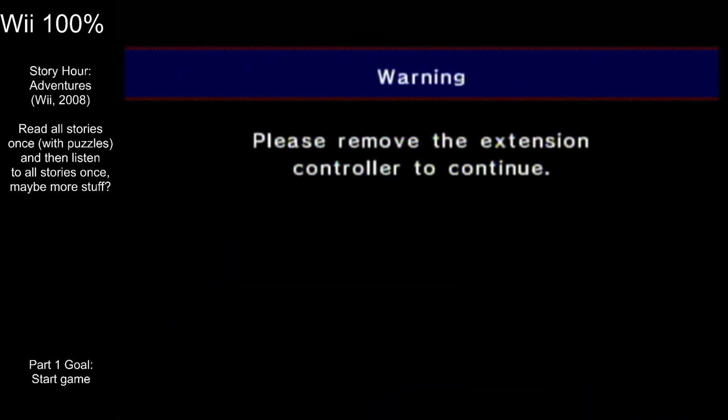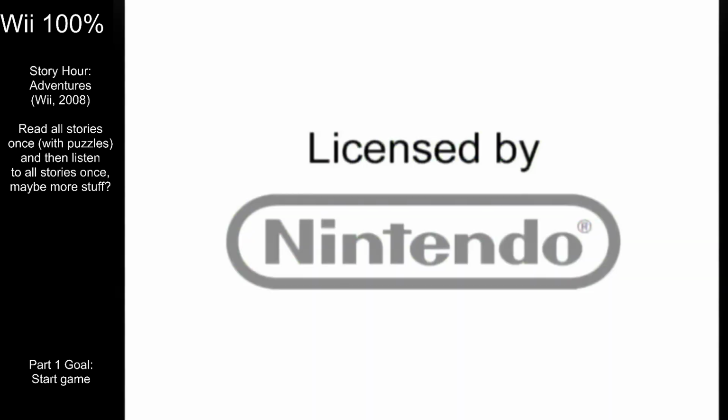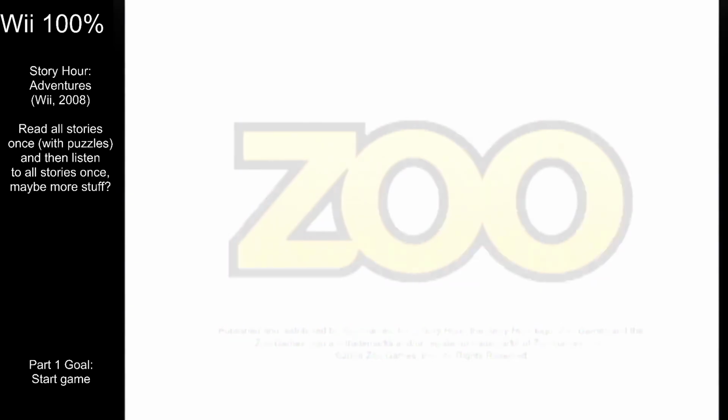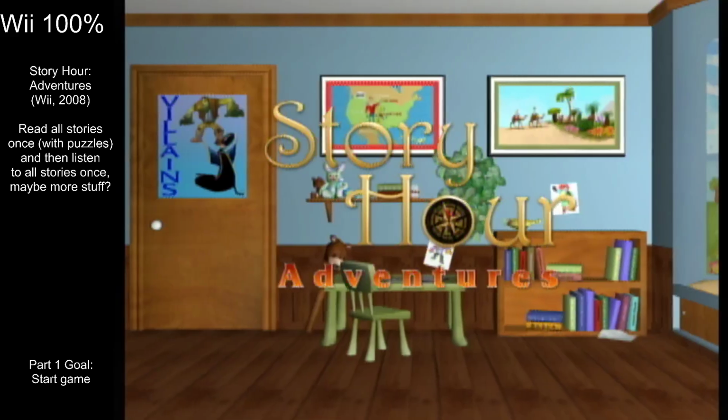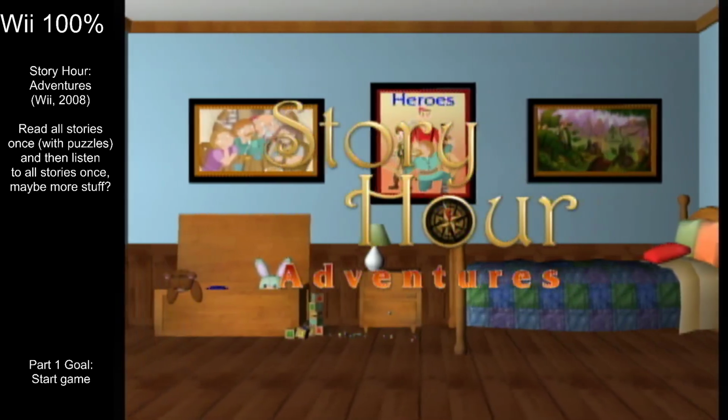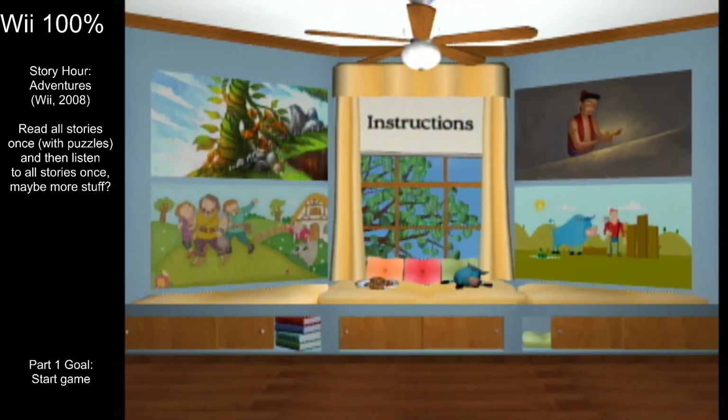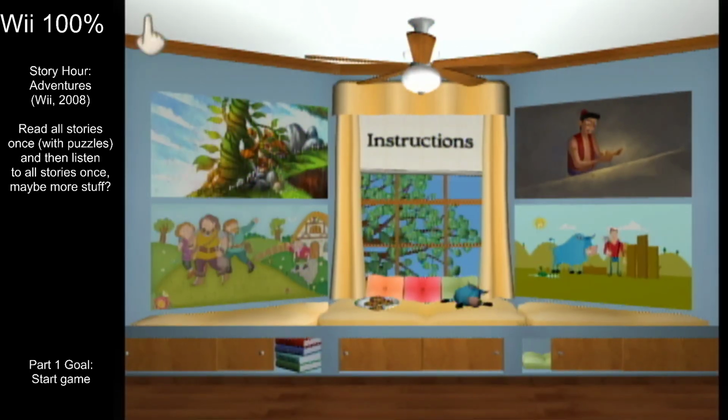Please remove the extension controller to continue. I don't know if I've ever had a game tell me I can't use the nunchuck. It's interesting. Most of them are like, hey, use the nunchuck. And then this one, I guess, is just like, please get this out of your controller right now. Maybe it's an easy way to get to a debug menu or something.